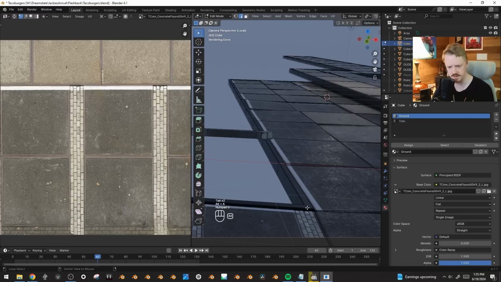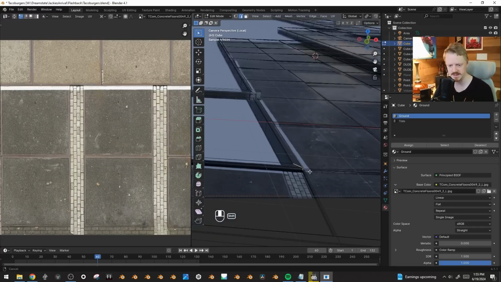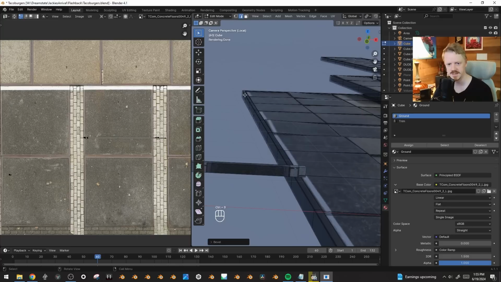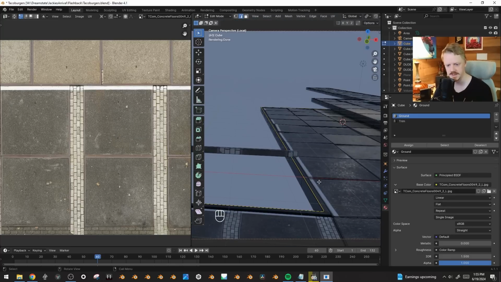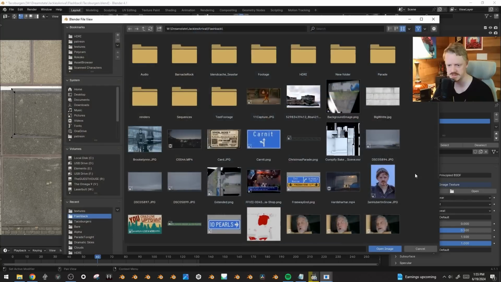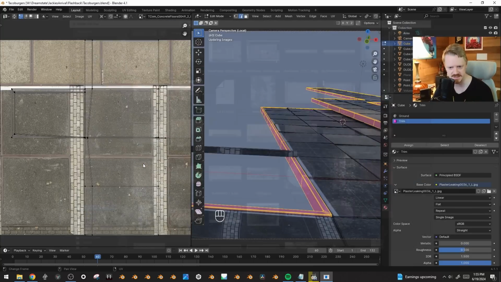For the trim here, first, because I always have to, I'm just going to break up this hard corner just a little bit. I could do the same there, although it doesn't matter at all. I'm going to select all of the trim and just load in an image texture, see how it works. Maybe I'll use this one. I just like that top bit here.